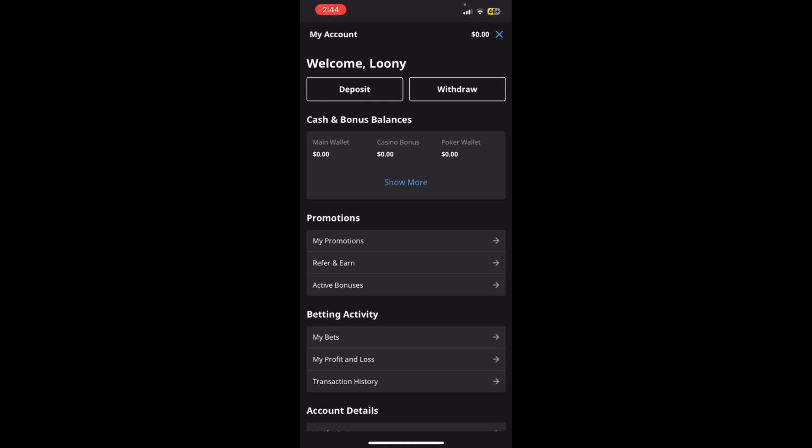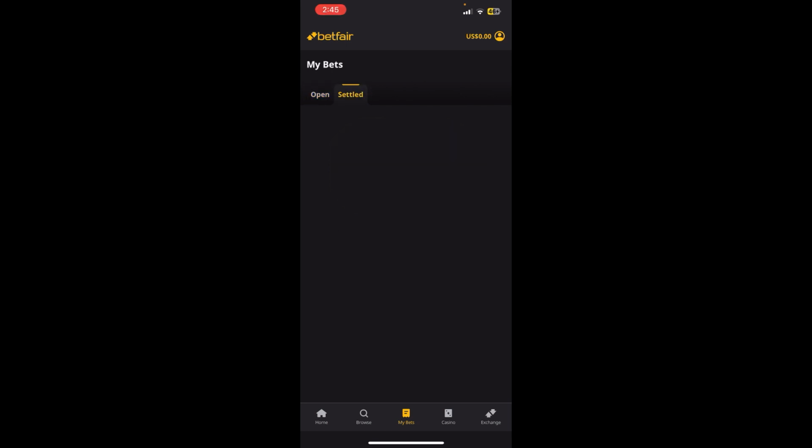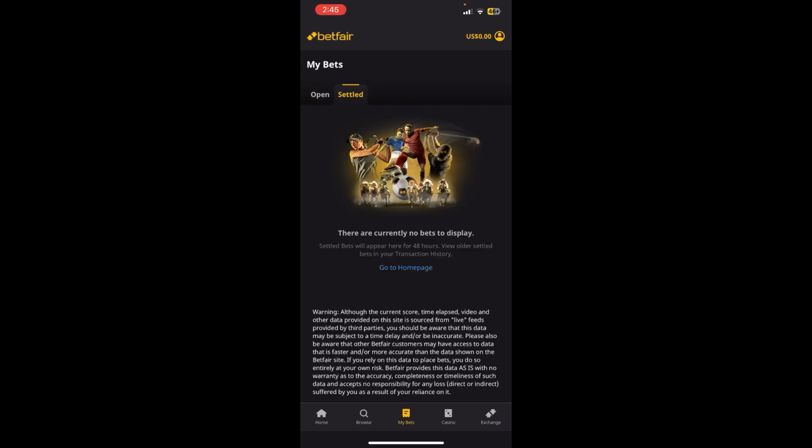Shown on the screen, just tap on it and finally you'll be able to see the My Bets section, where you can see two options: one is Open and another is Settled. In Open you'll be able to see your current bets, and in the Settled option you'll be able to see the bets that you have closed. So basically this is how you can check your bets on Betfair.